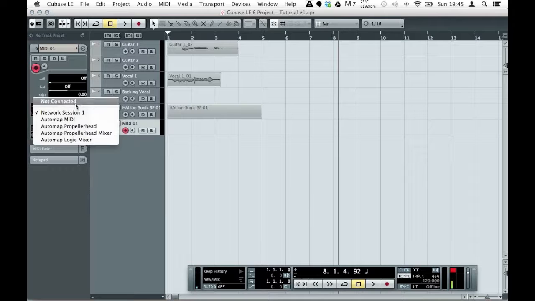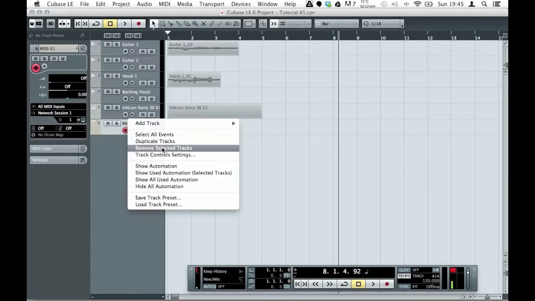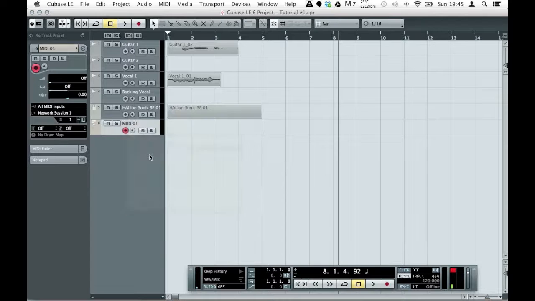So basically, I'm not thinking that this is too important for you, so I think we can just remove the track by performing a right click and say remove selected tracks.